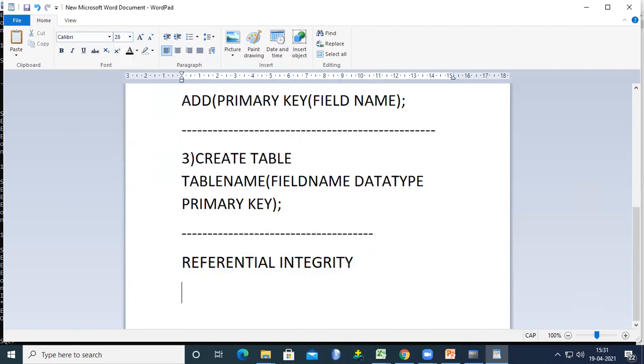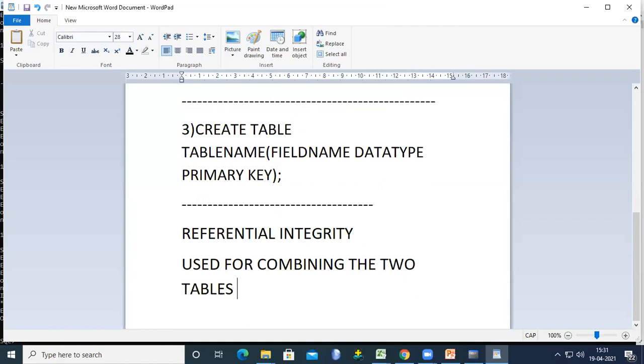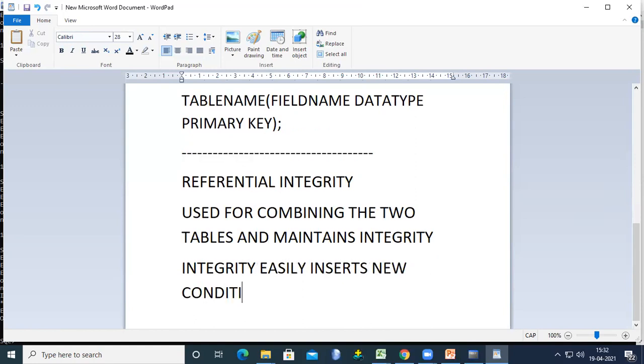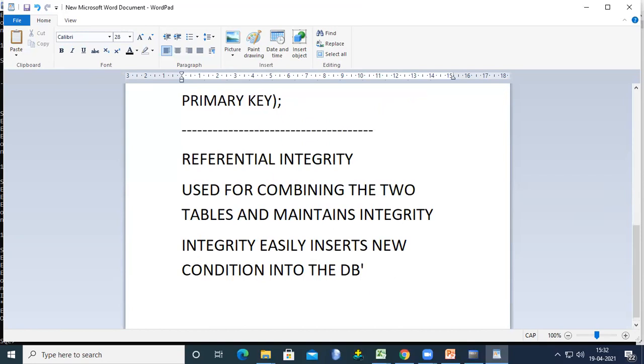So what is the referential integrity? Referential integrity is used for combining the two tables, and maintains the integrity. So what is the meaning of integrity? Integrity means easily inserts new condition into the database. That is the integrity. Then what is the meaning of referential integrity?